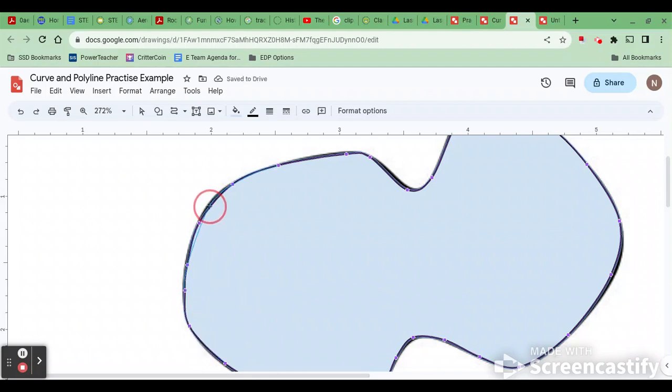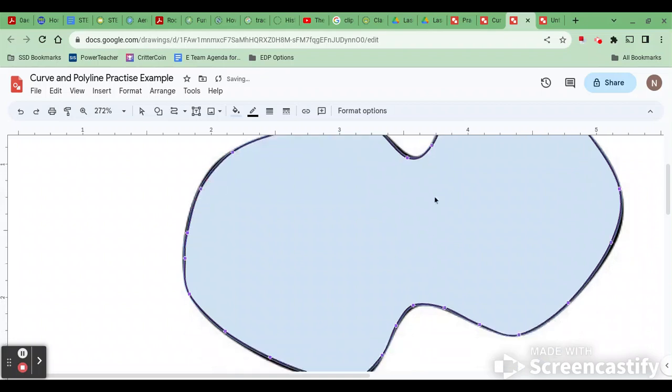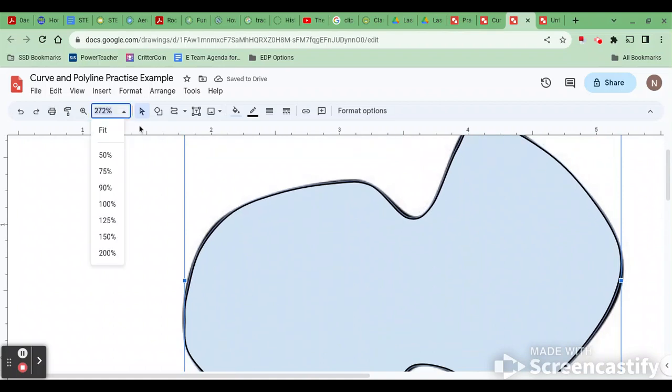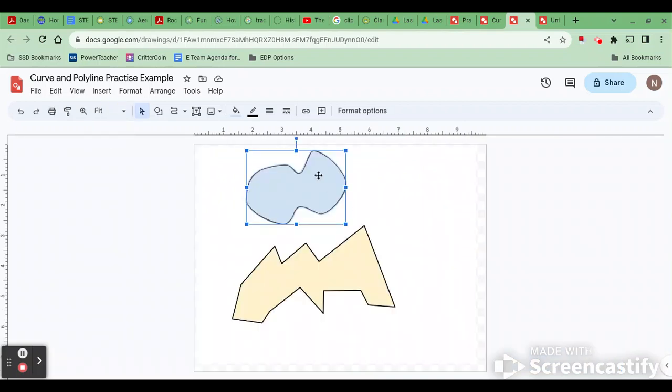I could really get back in here and fine tune all of my curves if I wanted to make this as perfect as I wanted, right? So the great thing is you can come back and edit afterwards. And when you're done, you just click to finish. You can see there now I've made my shape. So that's our curve line.